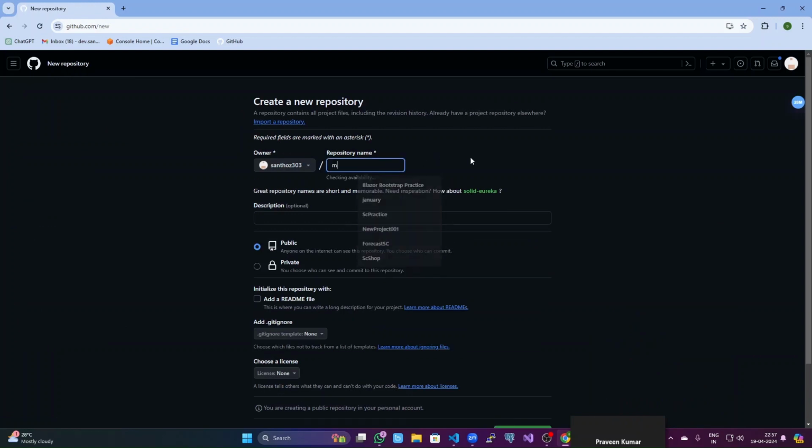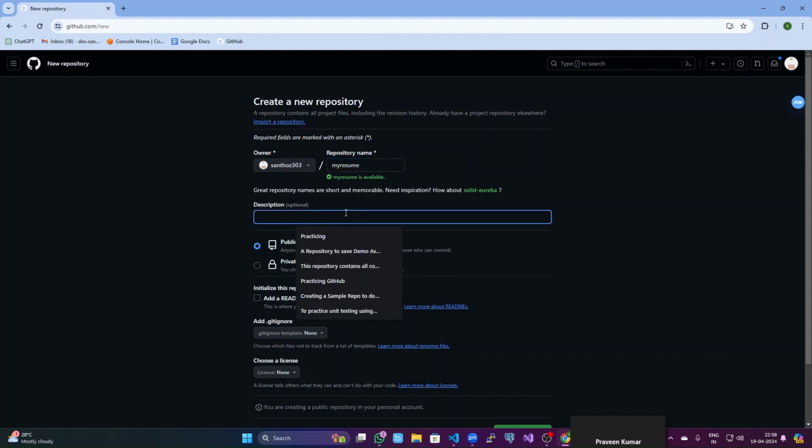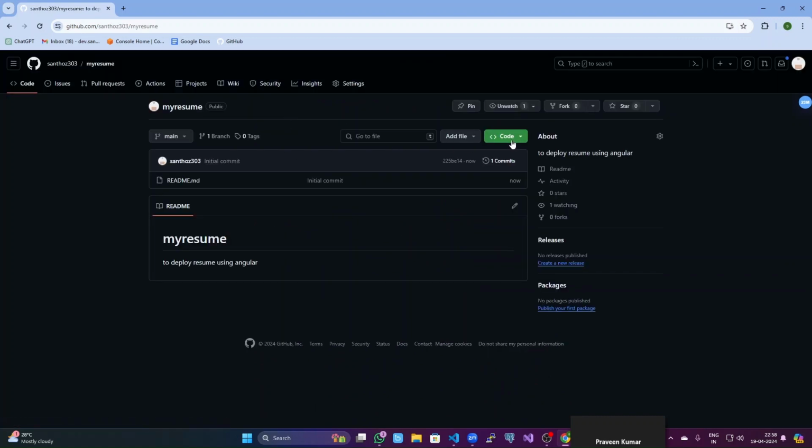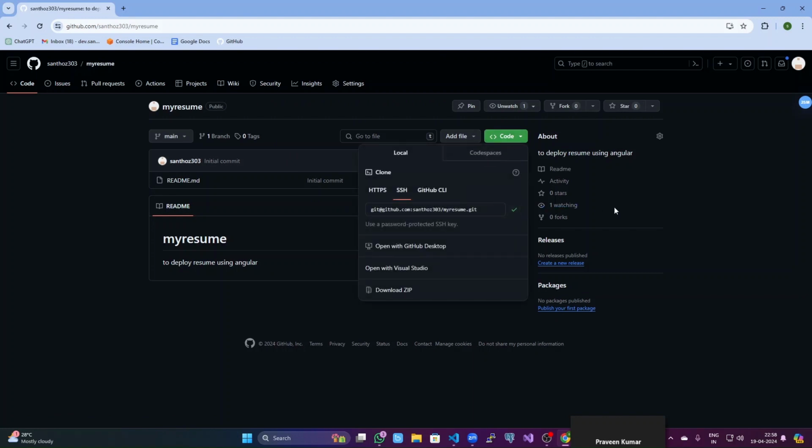So I'm going to create an Angular app of my resume. So let's create a repository as resume. I'm keeping it as public, so I'm adding a readme file and then I'm creating a repository. So here I have created my repository, so I'm going to clone it to my local machine.